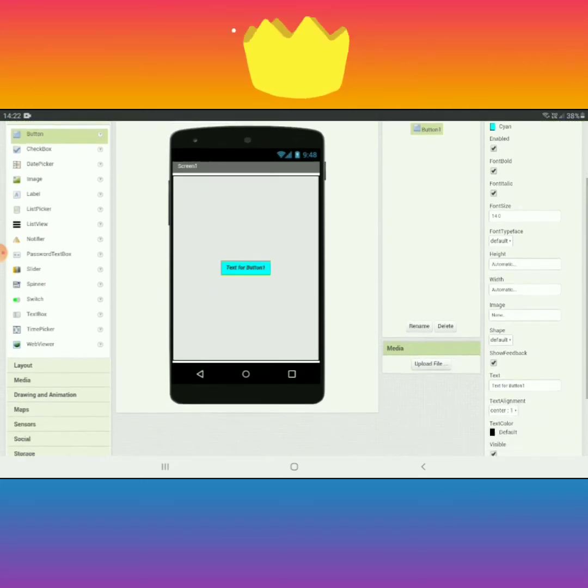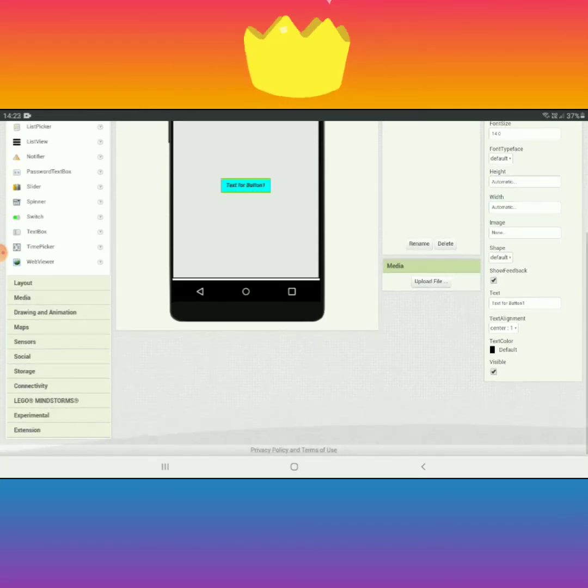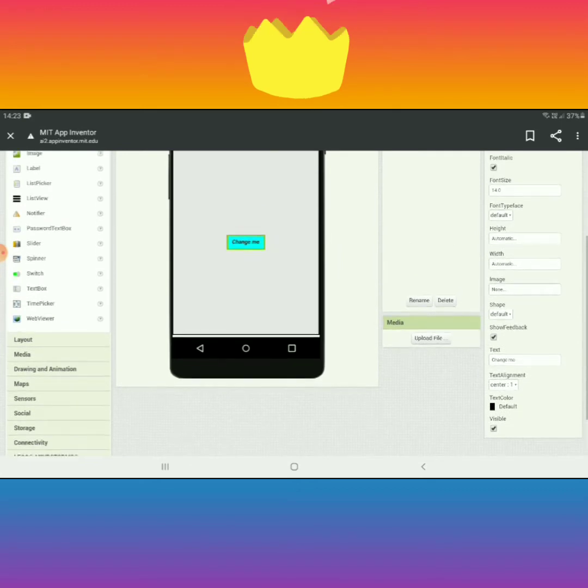And you could go to width, and you can actually make something. Like if you want to make it long, you could make it long. I don't want to make it long, it should be short for me. So let me just make this text. I want to make it CHANGE. Change me. Okay, change me.